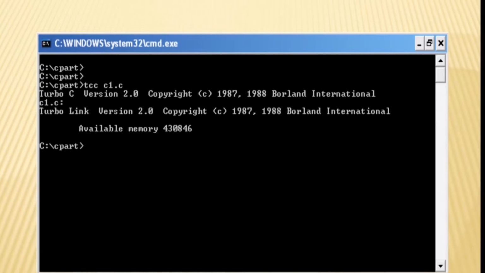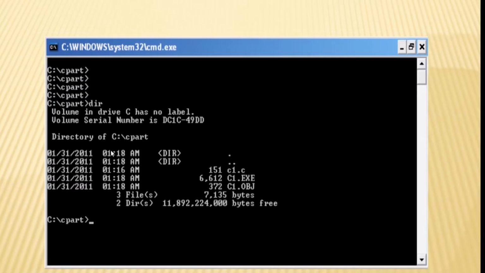Now this particular program source code has no error, so it actually compiled silently. Now if I give the dir command again, you see the difference. Now c1.c is there, still 151 bytes. Then it created an object file or object code, c1.obj, just double the source code, 372 bytes.